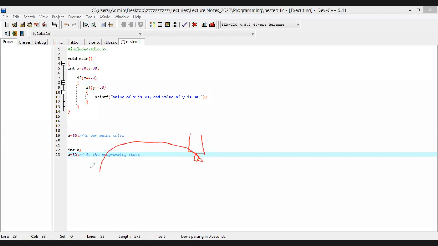A is like a bucket. Here what we are doing is inserting 30 into this bucket.